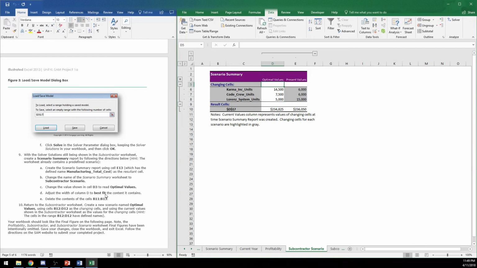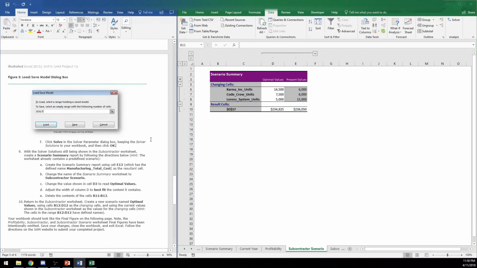Okay. I want to adjust column D to best fit the contents it contains. I'm just going to double click this. And I want to delete the contents in B11 to B13. So go ahead and delete that and we should be done.